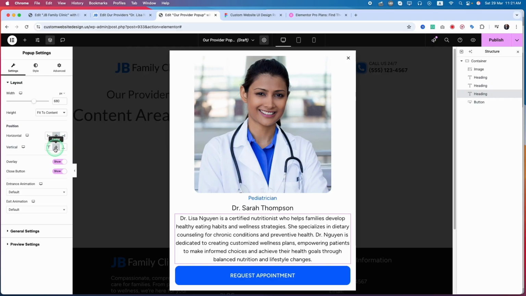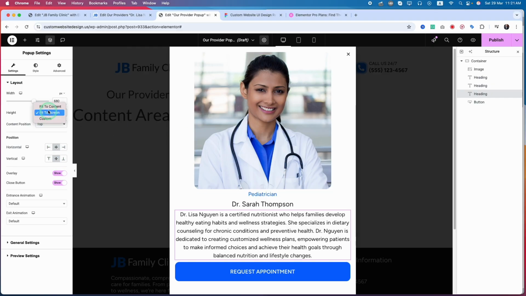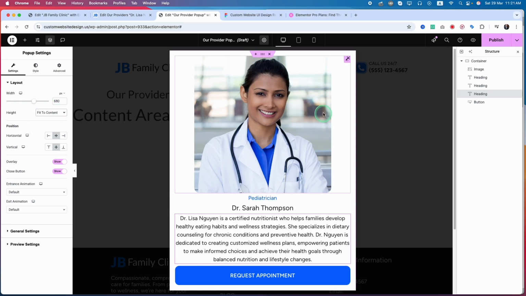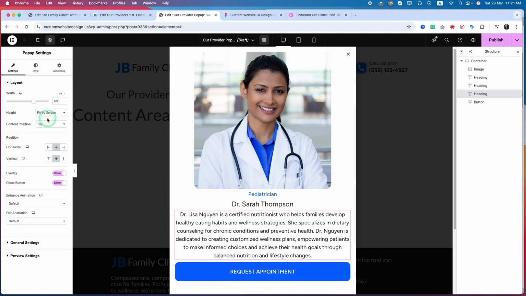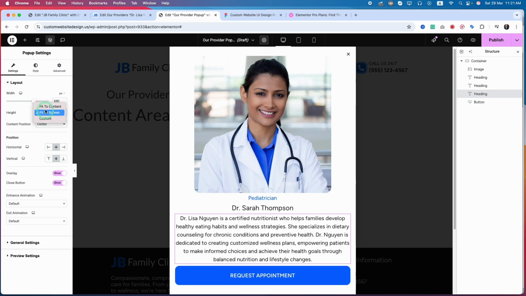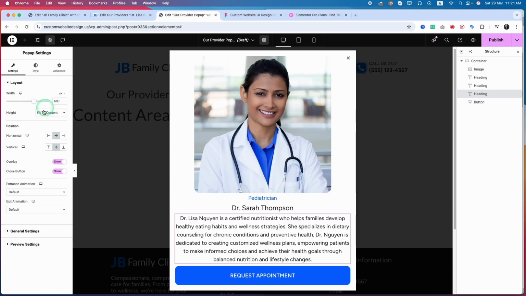be the best place. And let's make the height fit to content, which means the height will adjust according to the content, and if we want, we can make it fit to screen, so it will be a bigger pop-up, but in our case I will make it fit to content. Here, if we want, we can hide the overlay, but I think having the overlay will be good.